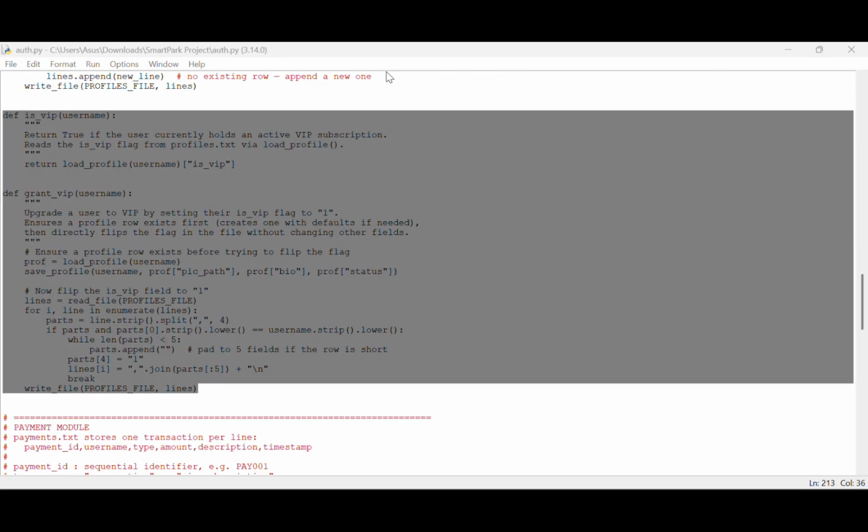Here is the is_VIP function and grant_VIP function. Is_VIP function reads the user's profile and returns their VIP status, and is called everywhere across the program. The grant_VIP function does a targeted in-place update, finding only that user's row in profile.txt and flipping column 4 from 0 to 1, without touching anyone else's data.